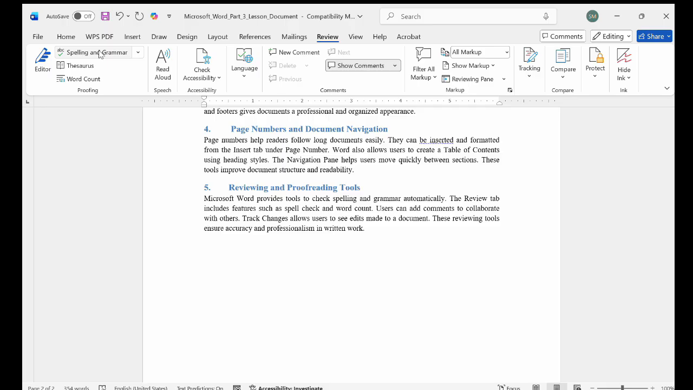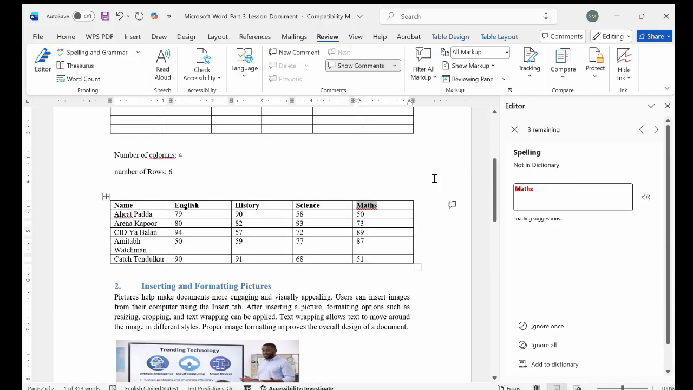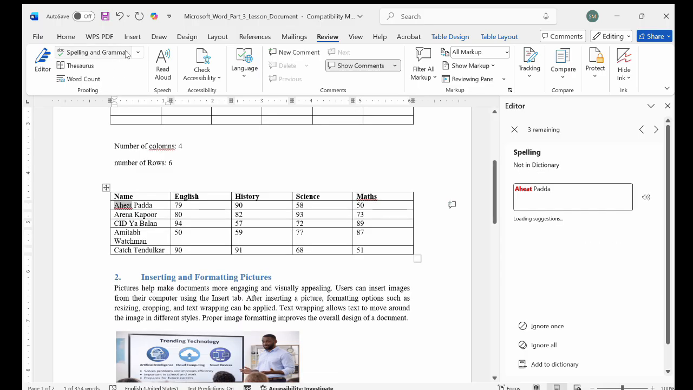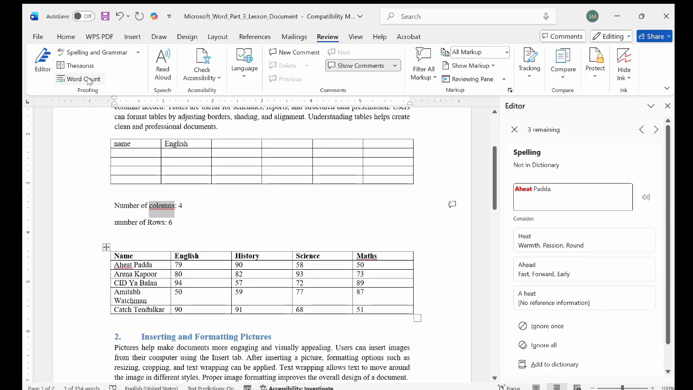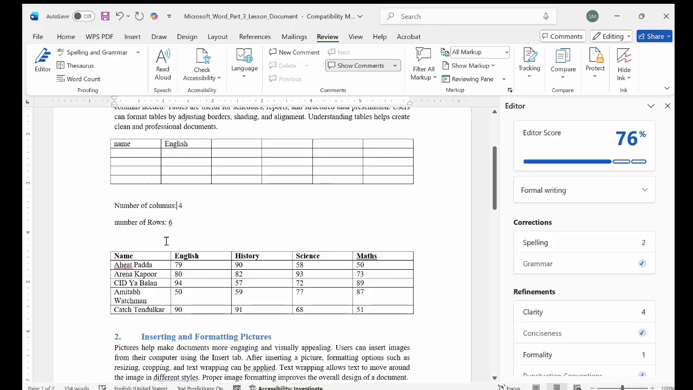So let us jump to spelling and grammar. Click on it. Here, guys, you can see here spelling. This says not in dictionary. But let me click here on grammar. Spelling and grammar, you can see here. I have mentioned number of columns. I made an error, which means it says not in dictionary, which means it is not written correctly. Let me correct it. Number of columns. You see, it's okay. I have an edit score of 81%.